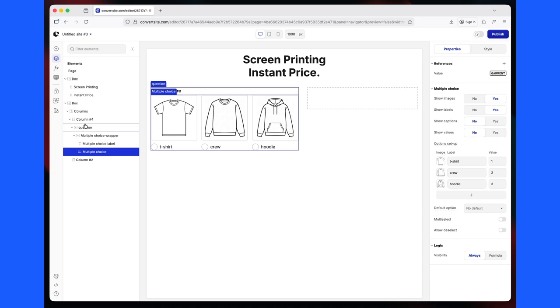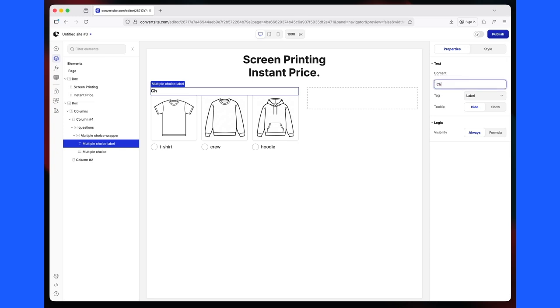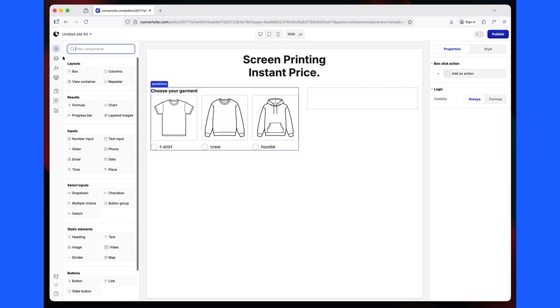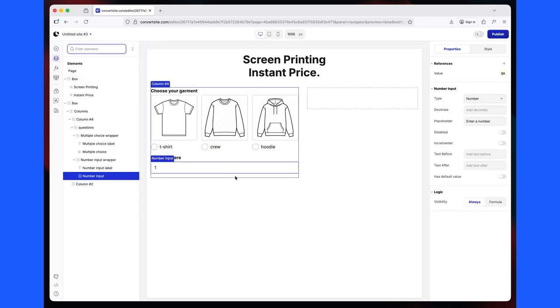But let's go ahead and add some additional questions. But first, indeed, let's select the label and choose your garment. So each question is added in a wrapper box with a label and the question type itself. So if we go ahead and add the second question for quantity, we'll need a number input. You can also use a slider, but in this case we'll use a number input.